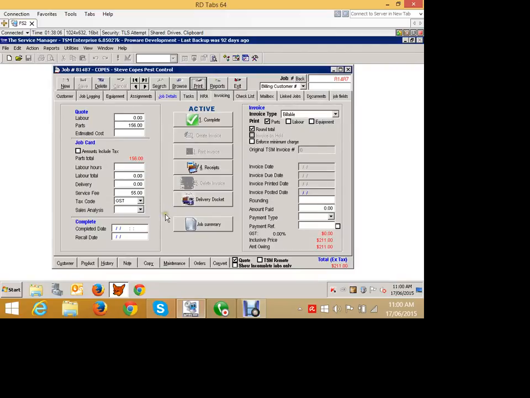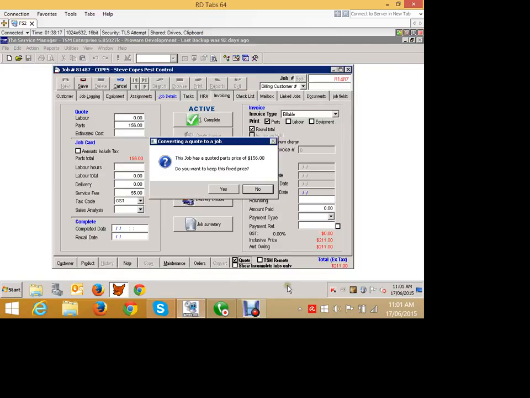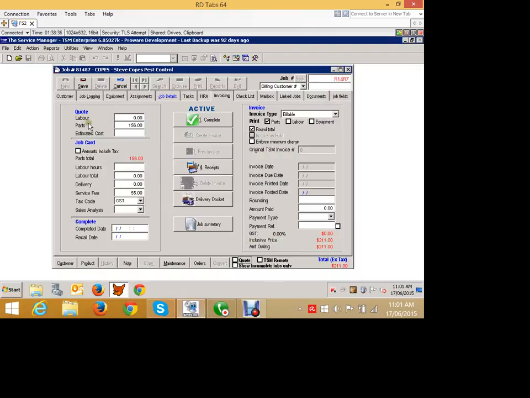The customer decides then to go ahead with this particular quote. So the only thing I really need to do to convert this quote to a job is to untick the quote button. Okay, so if I untick that quote button, it says, look, I've got a quoted price of $156. Do I want to keep that price because I overwrote it? So basically asking me if I want to keep the $156 price I put in here or take the price of the parts as they added up. And I say, yes, I do want to keep this fixed price. And I go and save that.